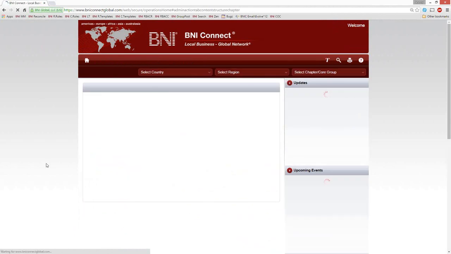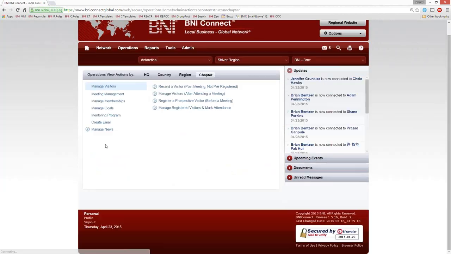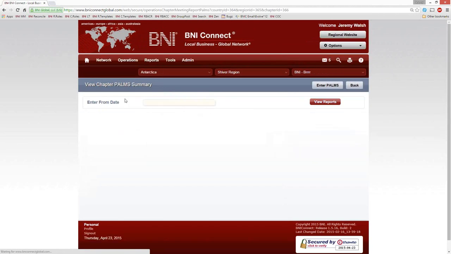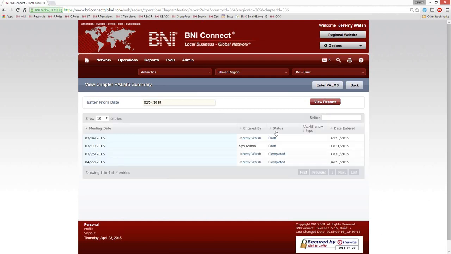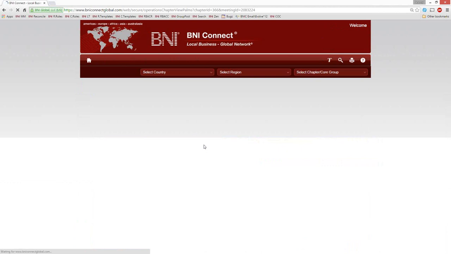Now, as I mentioned, you can also review POMs reports by going to Meeting Management and View. So let's say that there is an error in a POMs report and you do need to go back and correct it. Let's say that a member had told me that there was an error back in February. So I'm going to go back. I'm going to view reports from February 4th. And it looks like this report from the 25th is the one that actually had an error in it.